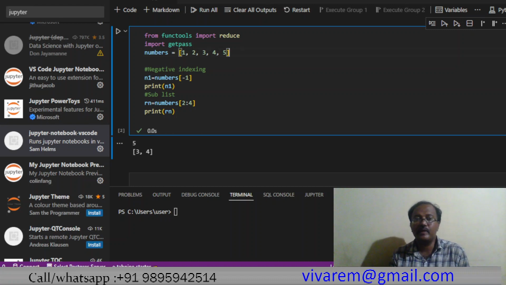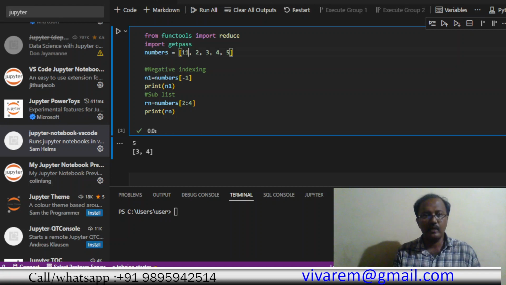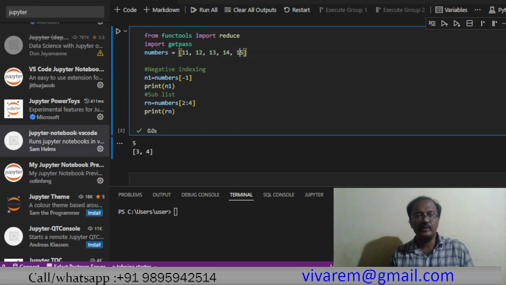And we are discussing the numbers here. Numbers is a list, having 1, 2, 3, 4, 5. It can have any values. For example, it can have 11, 12, 13, 14, and 15. This is also possible. We don't have any issues.